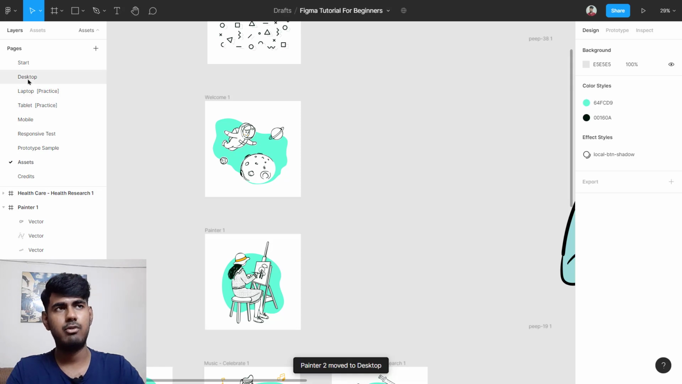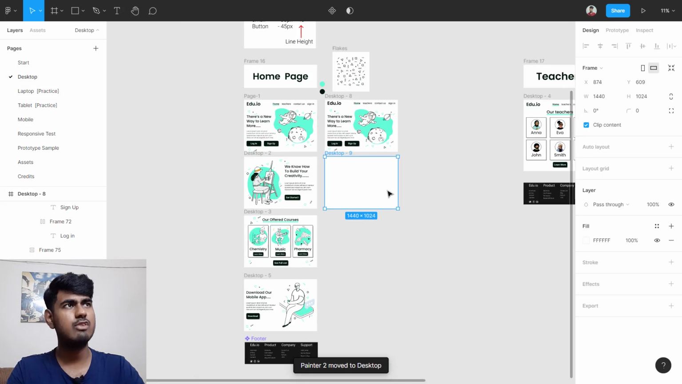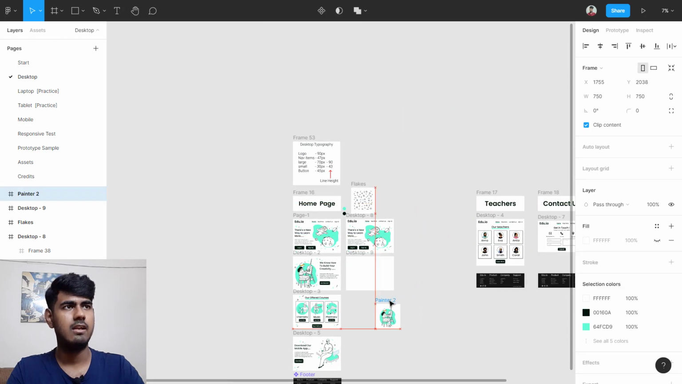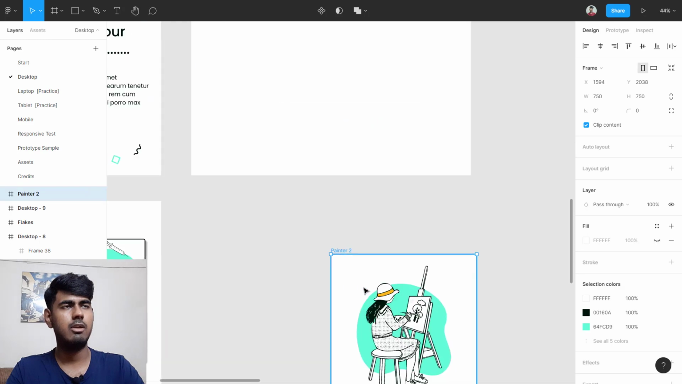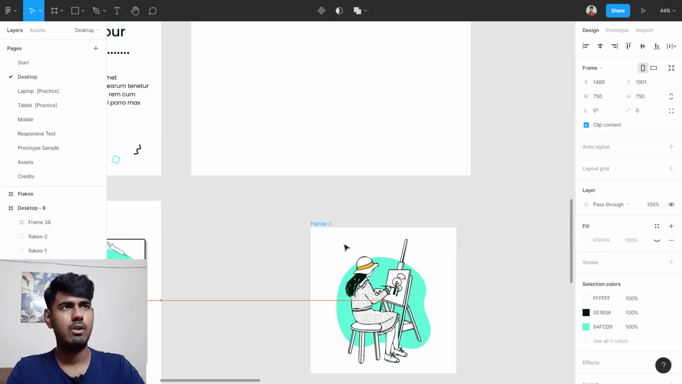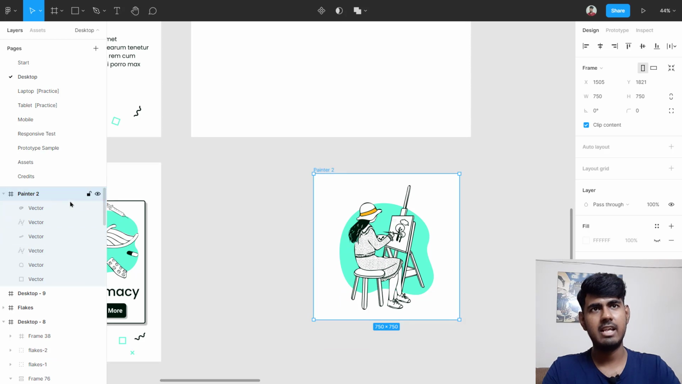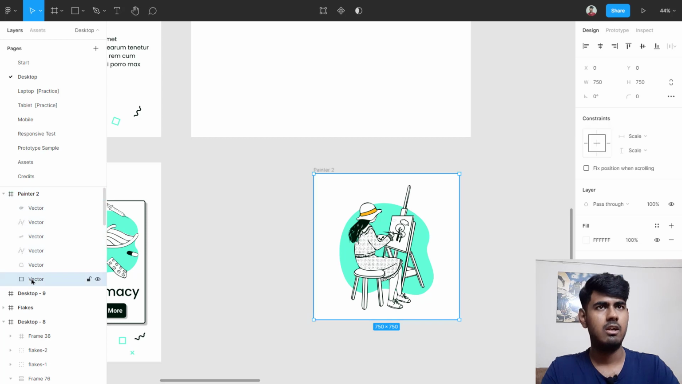I'm going to come back to desktop and search for the file. Where is it? There it is. We have our painter over here like that. I'm going to zoom in a little bit, and the process is the same. Do you remember the process? You need to remove this white colored background. So select this and look at this highlighted. I'm going to delete this vector at the very bottom. Right click, left click over here and then delete like that.